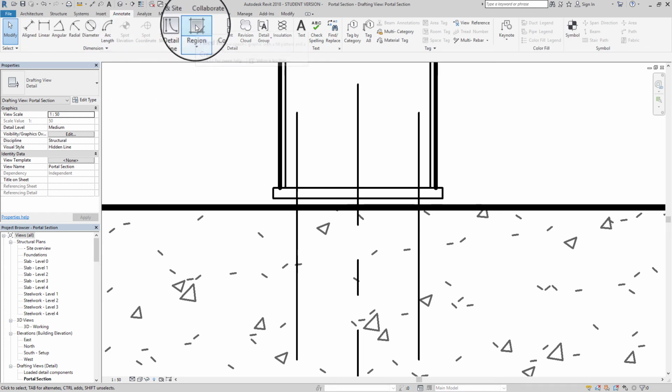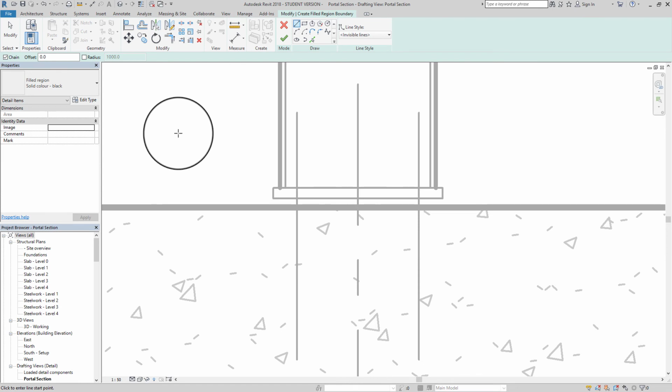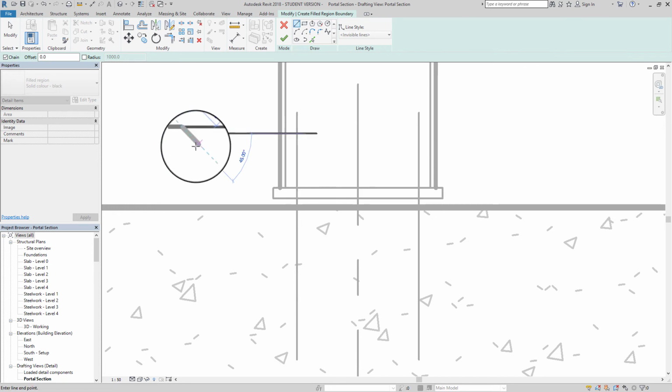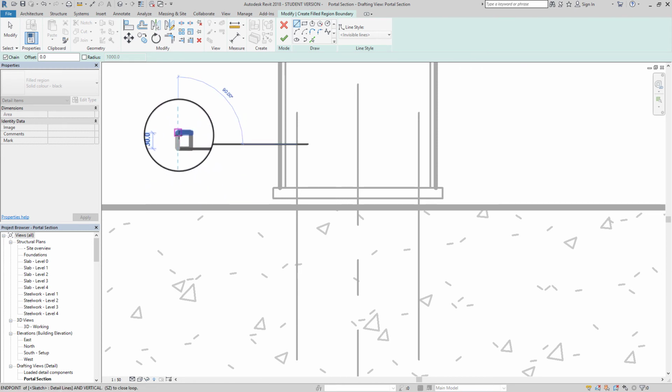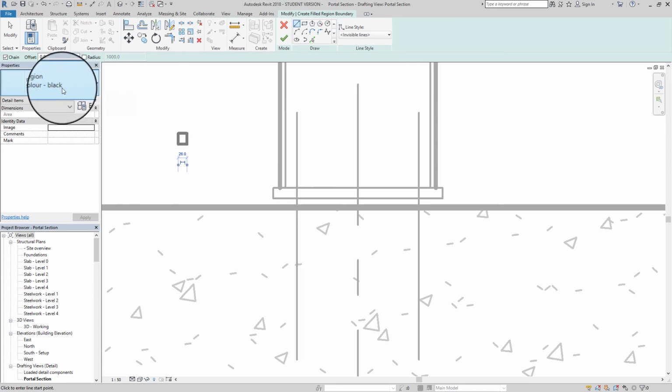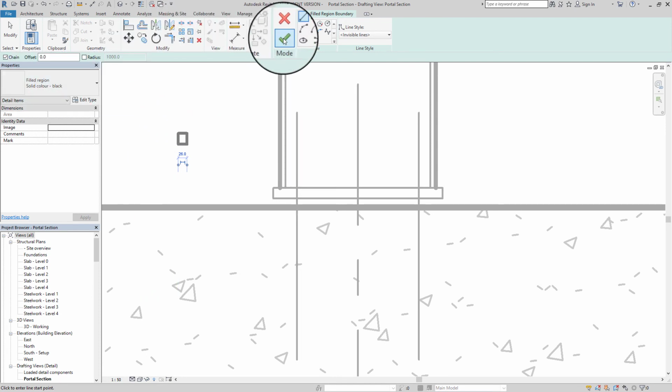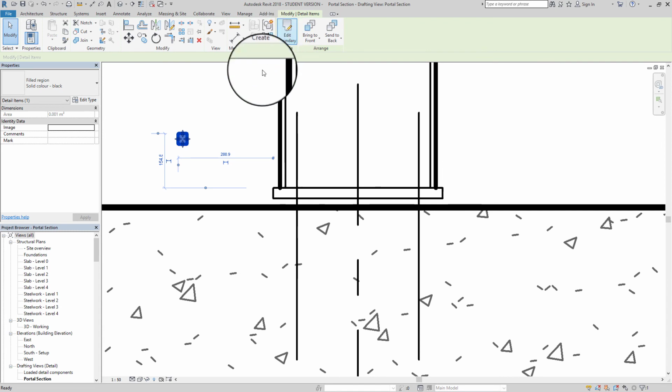So from the Annotate, we go to Region, and this time we're going to put a 26mm hole through there to take a 20mm bolt. So select any point. Again, we're just drafting at the moment. We horizontally 26, return. Vertically, we know our plate is 30 millimeters, so 30, return, and we can go back and finish that filled region. We want it solid black, that's correct, and finish the edit mode.